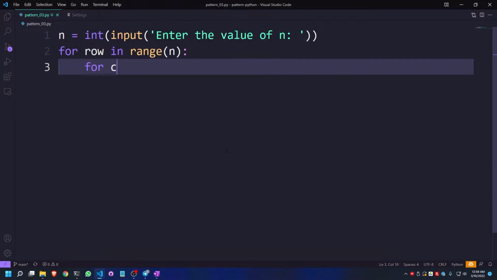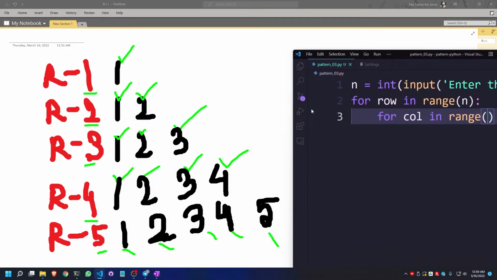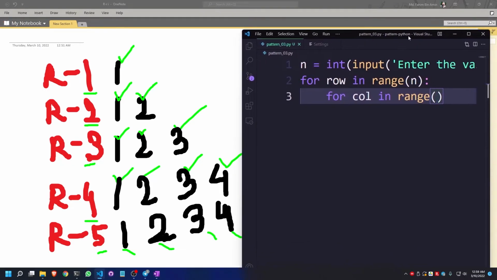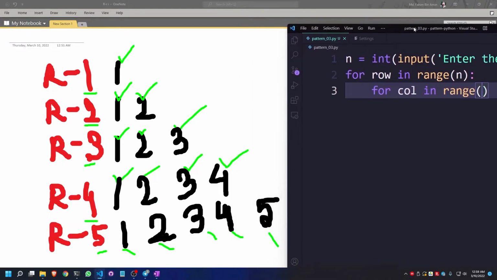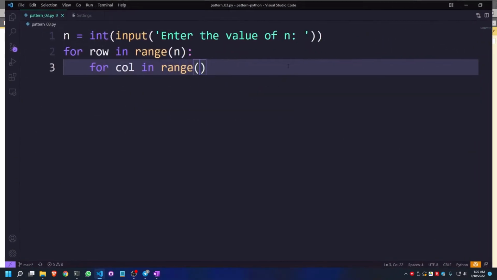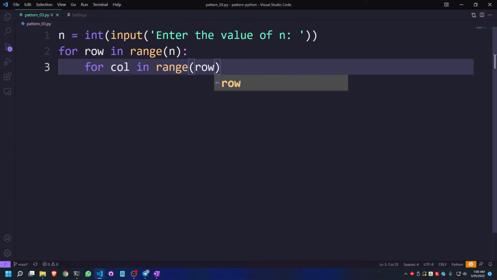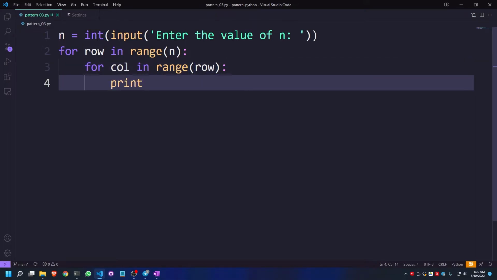So for column in range, how many columns do we need to print for each row? The number of the row. We need to print columns for each row exactly the number that row has. If the row number is 3, we need to print 3 columns. If the row number is 5, we need to print 5 columns. So here we need to print columns till it reaches the row number.